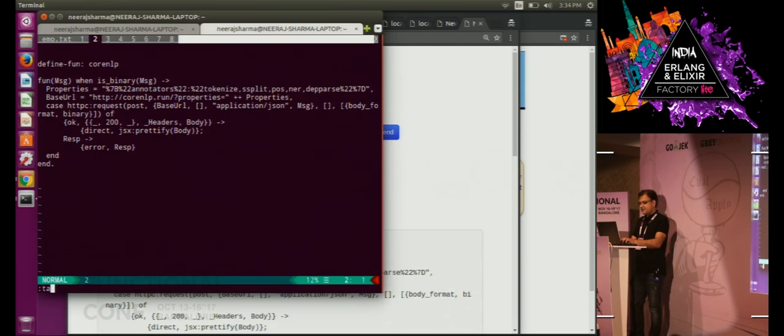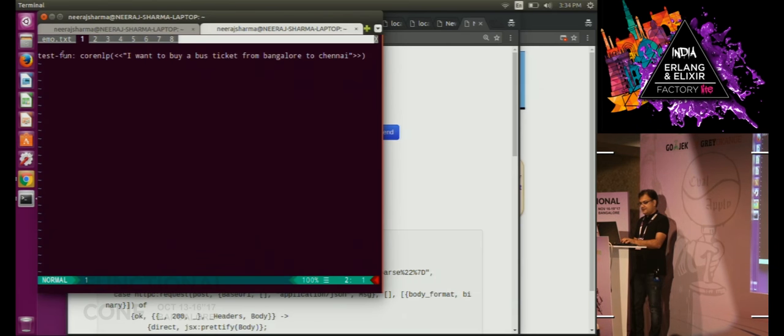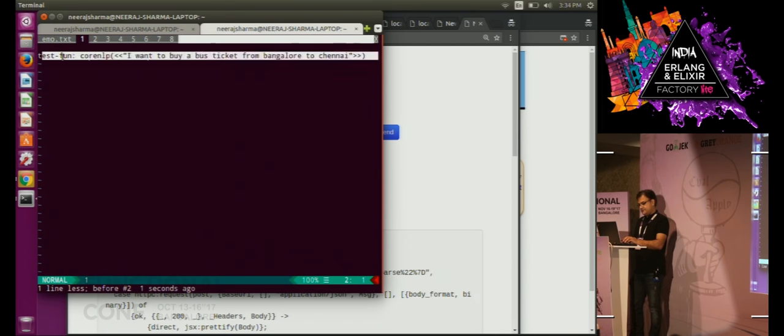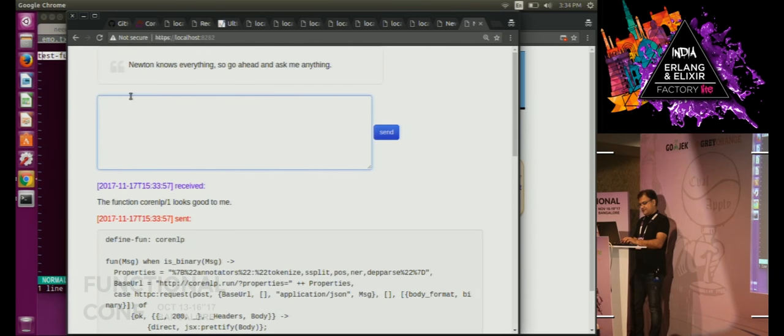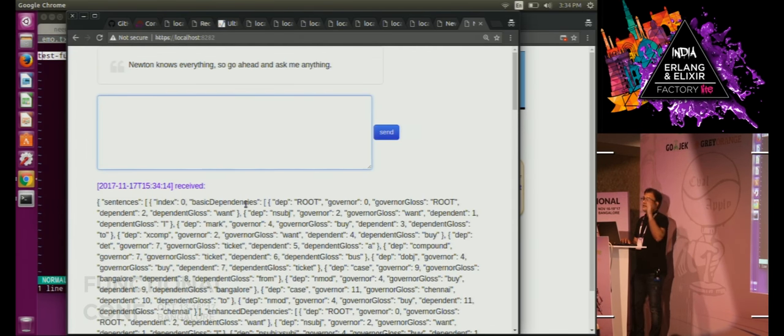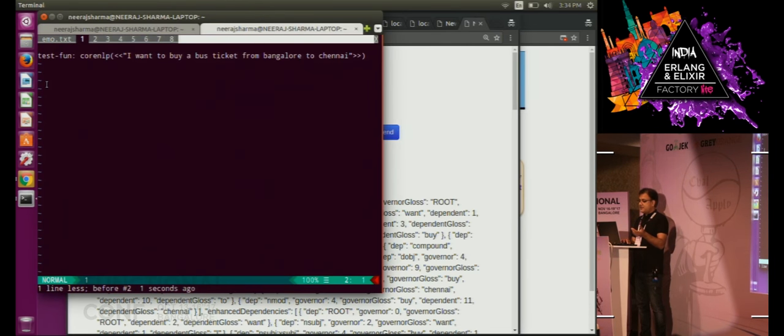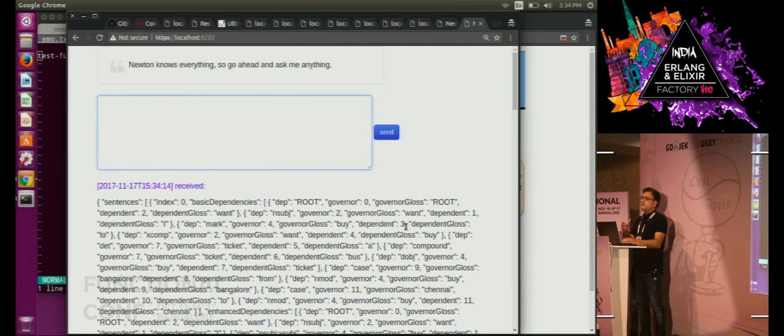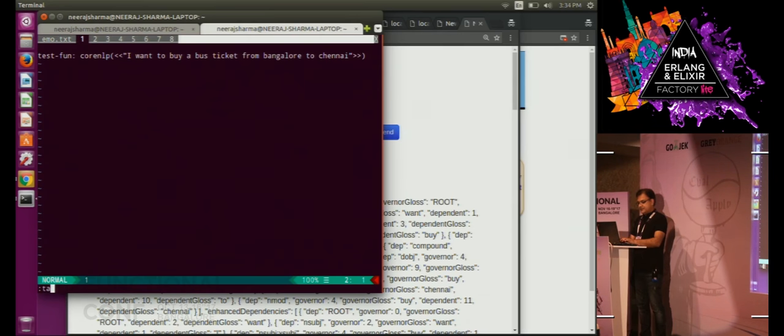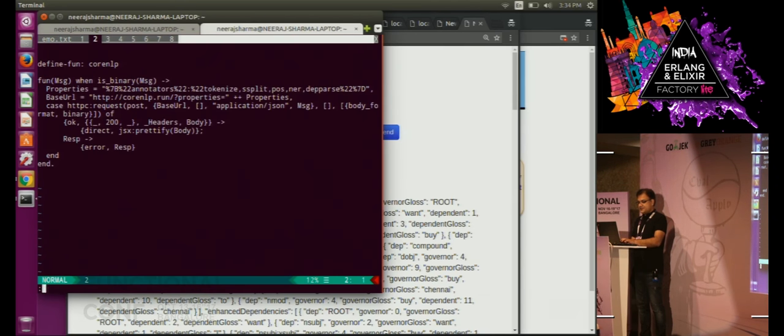Let's ask the same question again. So it's actually querying the Stanford project with Core NLP and getting all the results in JSON format. It's a simple function, but you're defining it on the fly. Even if I shut down the virtual machine and start it up, it's getting it from a database. So you can load it up. It can even be shared across your cluster machines.